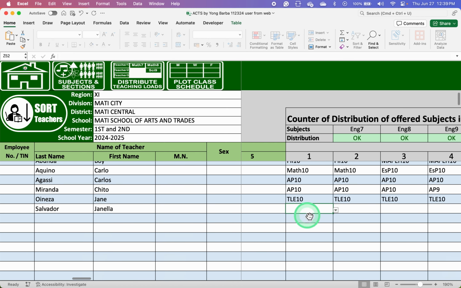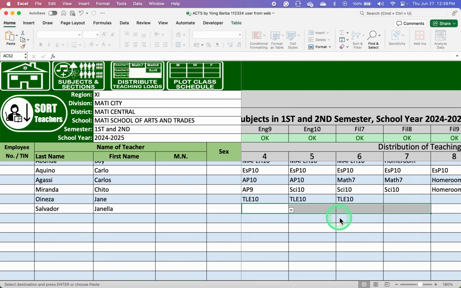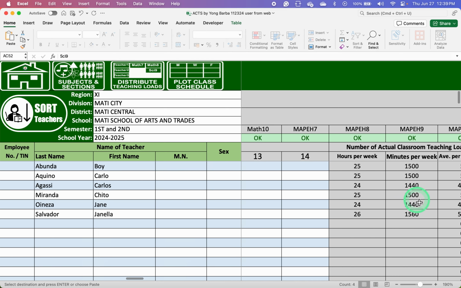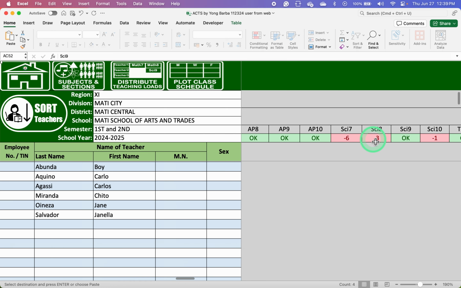So for Salvador Janela, we're gonna assign 2 AP 8 for her, and Science 9, because Science 9 is still available. So 2 AP 8 and 5 Science 9 for Janela Salvador. She has 26 hours per week. So as you can see, Science 9 is okay already. AP 8 is okay already. We still have remaining Science 7, 6 subjects not yet distributed, and Science 8, 3. So we'll proceed to the next teacher.